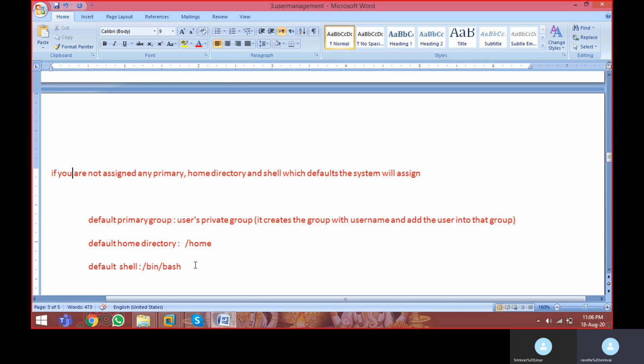We can also give defined values. Defined values means I want to give the home directory Oracle, I want to give the primary group Oracle, and I want to give the shell as sh, csh or ksh. Then the commands will change. So these are the default values you have to remember.